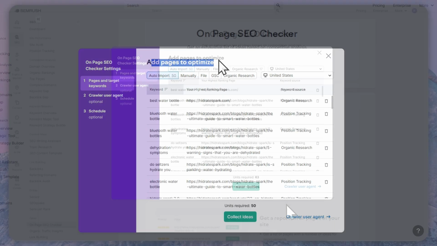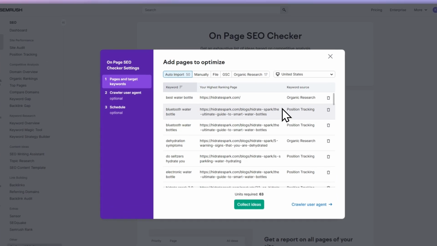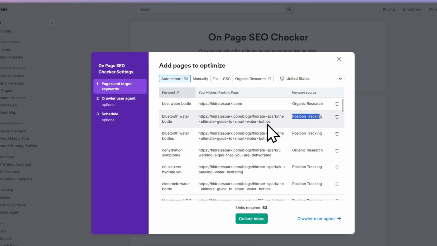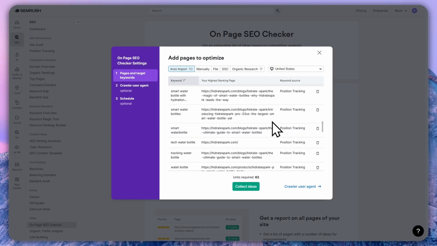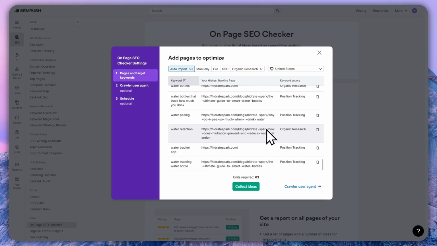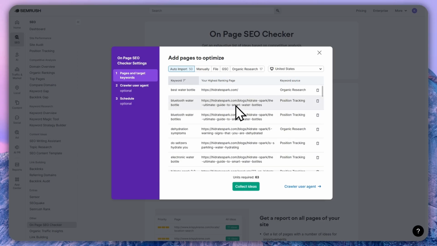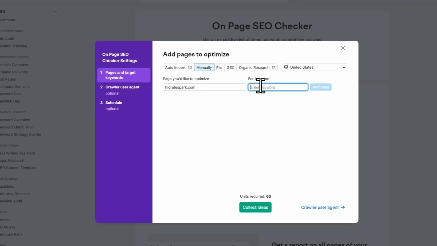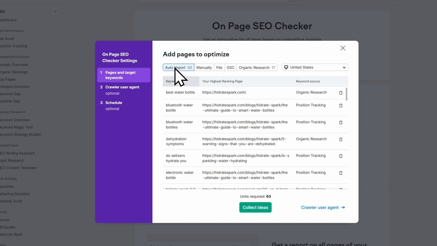pages to optimize. So basically you want to check here if the keywords that you would want to optimize have been added right here. So we have this one, which is from the position tracking that we did earlier, and also in the keyword research. So you want to check in here if they are all right here. Now, if you'd want to add them, let's say they are not here, then you can just go here into manually, and then you can enter the keyword in here. You could also go for file, GSC, or organic research, depending on how you'd want to do it.